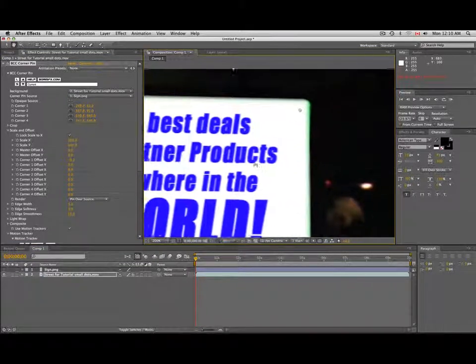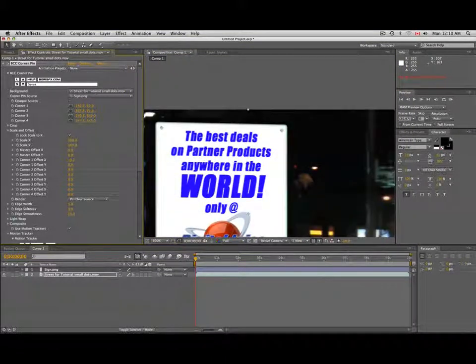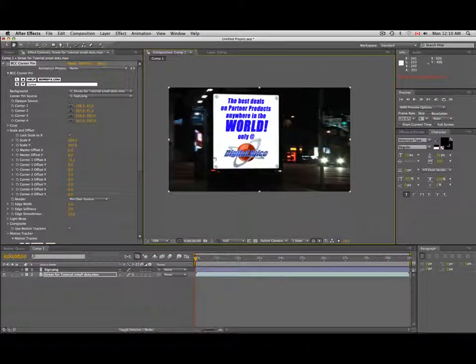I'm just going to come over here and I'm going to do the same on corner 2 offset X, except I'll just do this in the plus this time. I'll go 0.3, and that's looking pretty good. Now, one thing I do want to point out, and I don't know if you've noticed this, but so far I haven't used a single keyframe to do any of this. That just goes to show you how easy this effect is to use.